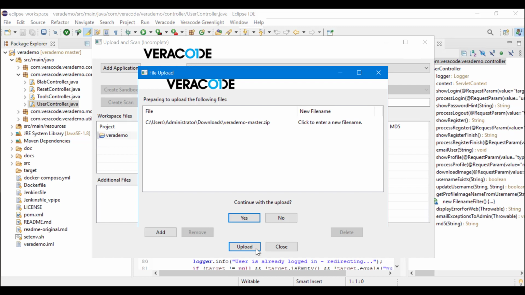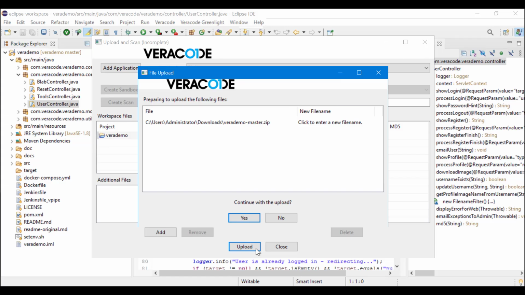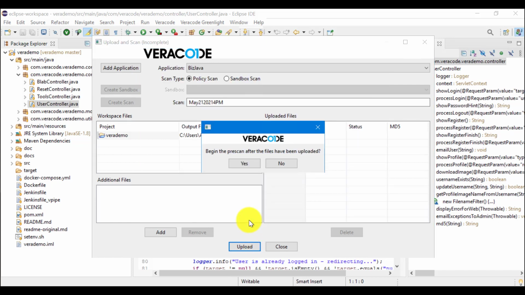Veracode expects the name of the uploaded file to be the same between scans of the same application. However, because file names can change between builds of the same code, you can change the file name before uploading to keep the name consistent. If Veracode indicates that the file names are not the same, click the New File Name column to rename the file so that it matches the previous name for the same file. When prompted to confirm, click Yes to continue the upload.